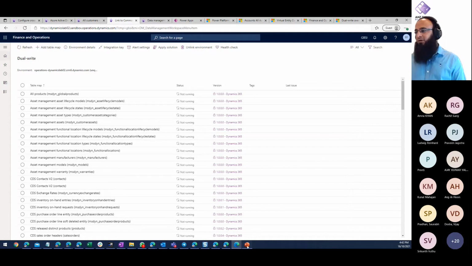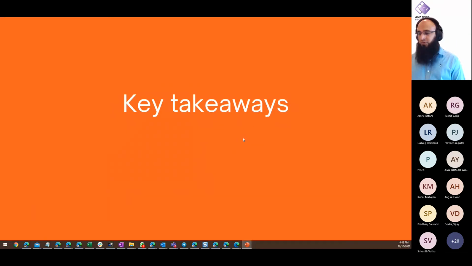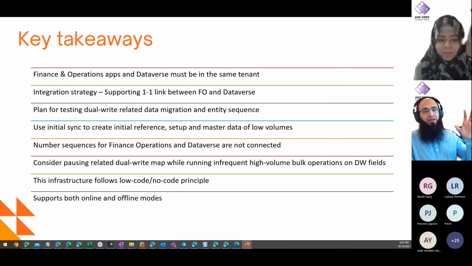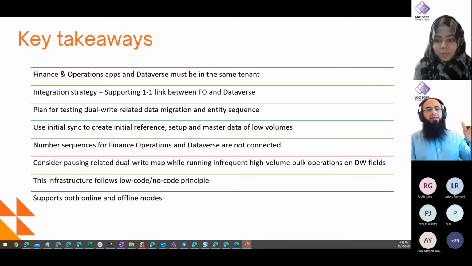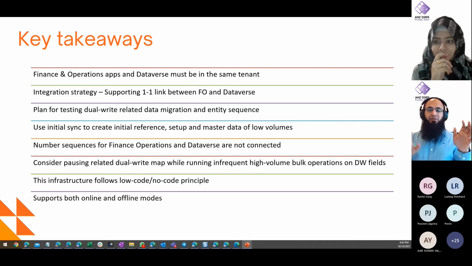I will quickly talk about the key takeaways, Amna, and then we can go to the questions, with the consciousness of time here. The key takeaways: Finance and operations and Dataverse must be under the same tenant. It only supports a one-to-one link. You cannot have finance and operations on one side and two Dataverse instances on the other side. No, that's not a possibility.